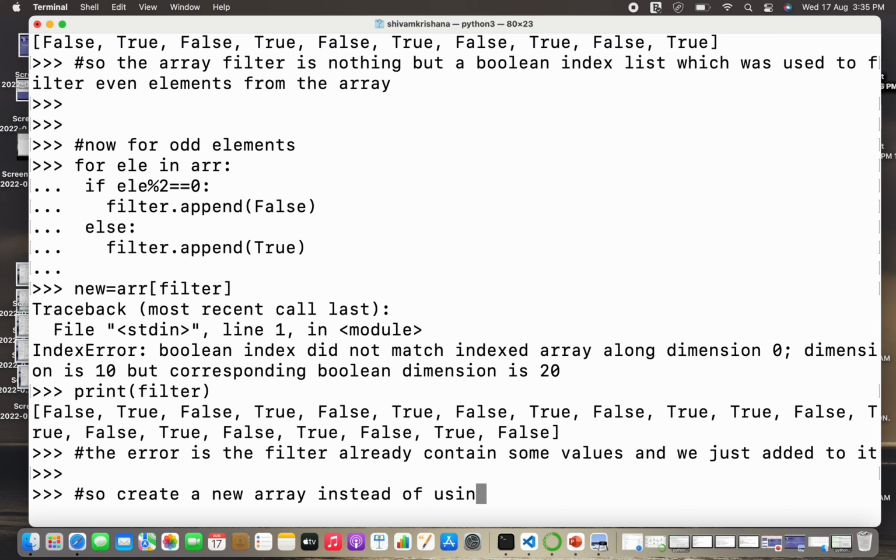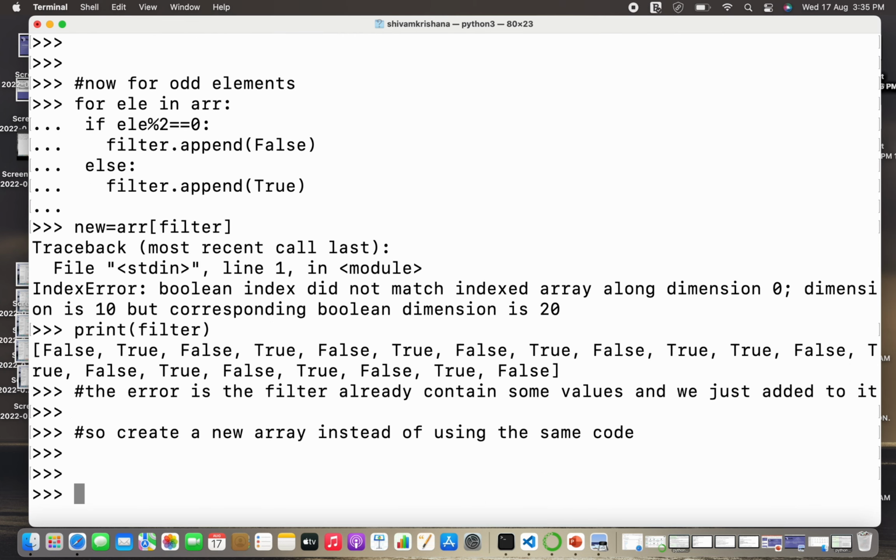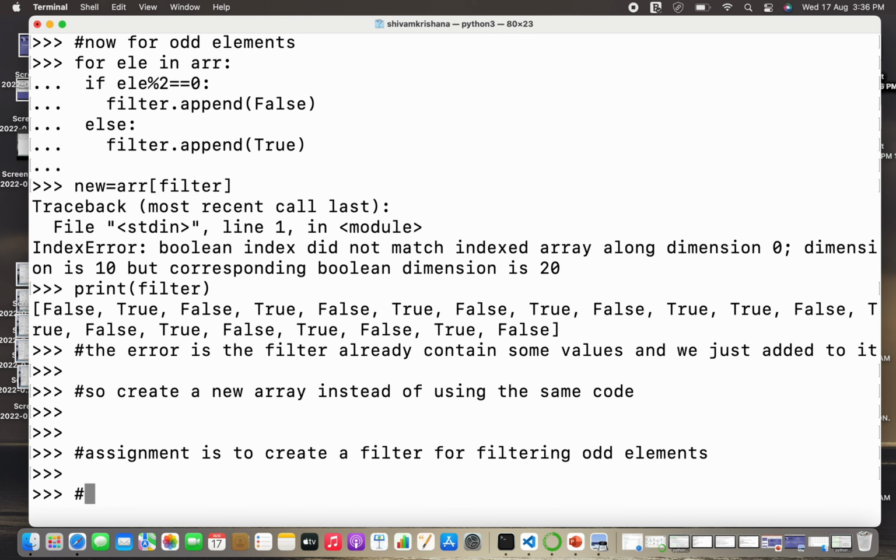And then you can store the result in a new array. So I'm giving you this as an assignment. Create a new filter and a new array, instead of using the same code. So this is your assignment: to create a filter for filtering odd values or odd elements from the same array which we used in this example.